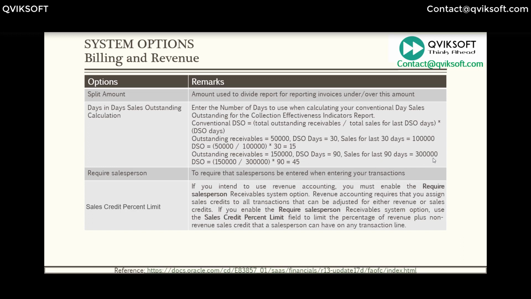Outstanding receivable is 150,000. DSO is 90 days. It's like payment terms of 90 days I'm giving them. Sales for 90 days is this much. So when I calculate DSO based on the same formula, I get 45. So this is also another example to calculate that.